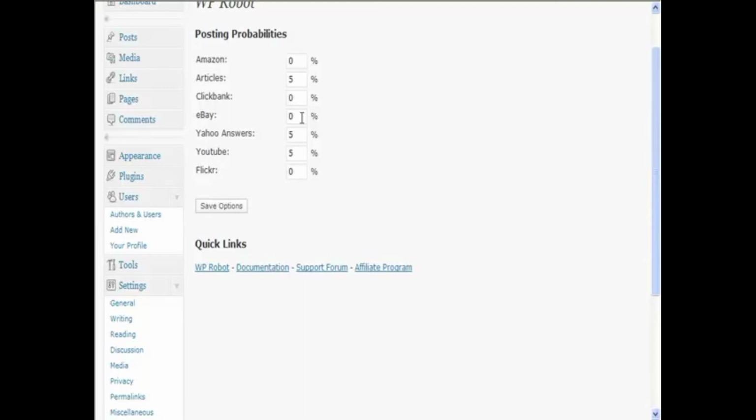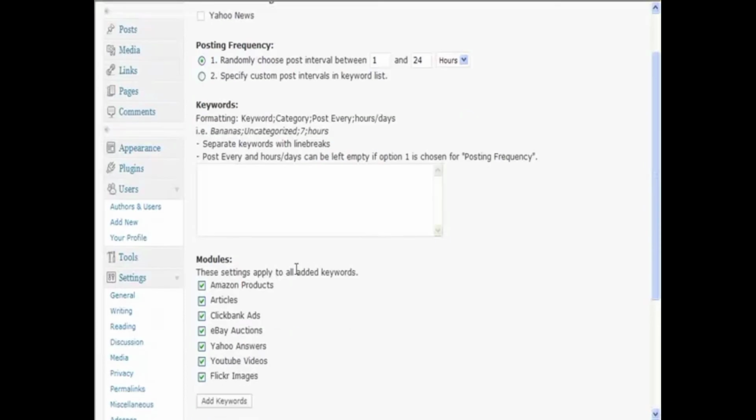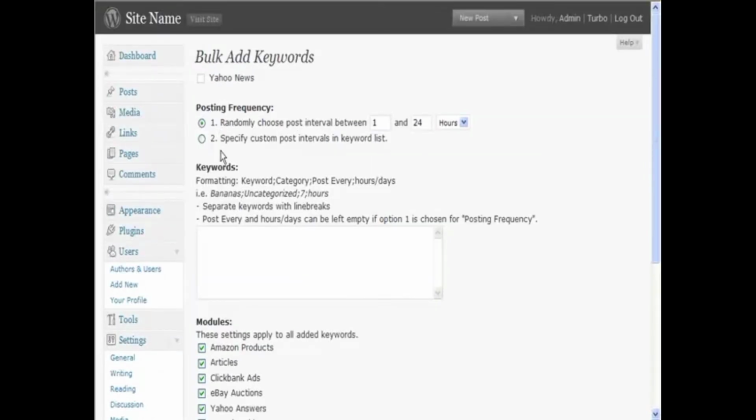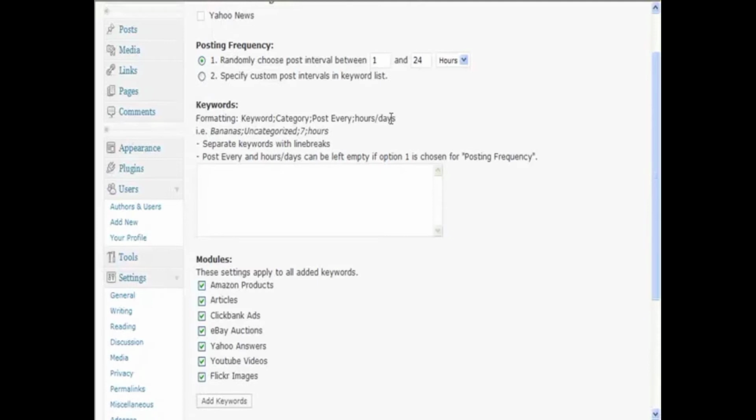So this is one way of avoiding a footprint, because you can randomize the type of content on there. You may have no YouTube on one, you may have Yahoo Answers on another, or vice versa. Bulk add is an option down here. This is basically where you can add a large number of keywords and pick which modules they come from. You can see here the format for what you need to do. You put your keyword, semicolon, the category, semicolon, how many hours or days, and then whether it's hours or days. So you can do that.